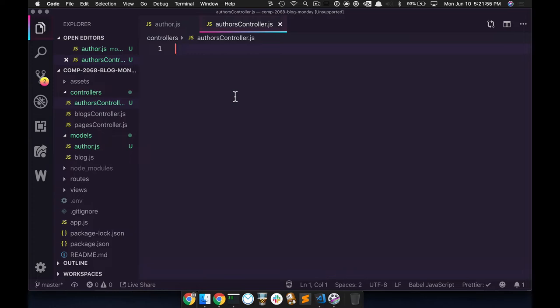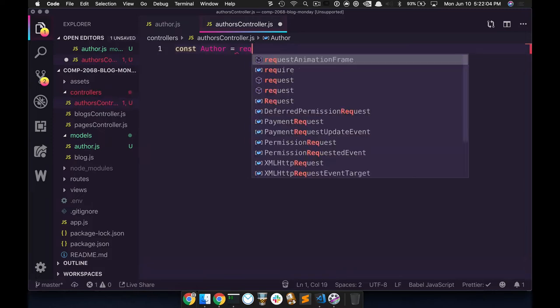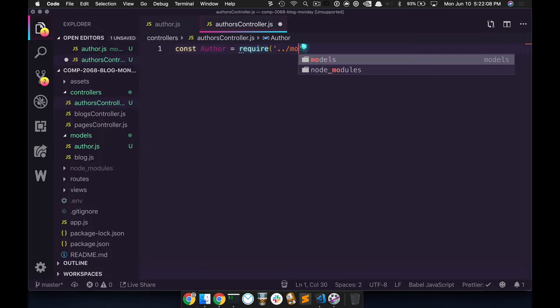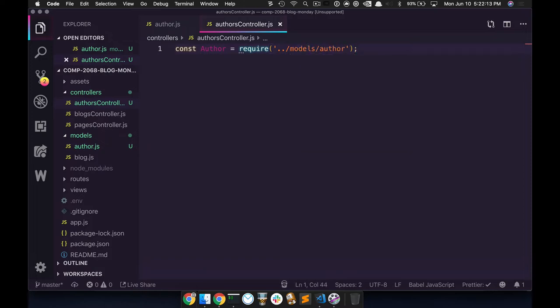Now, because we're obviously going to be interacting with the resource, we need to require the resource, right? So let's create an author variable and make it equal to the model. There we go.